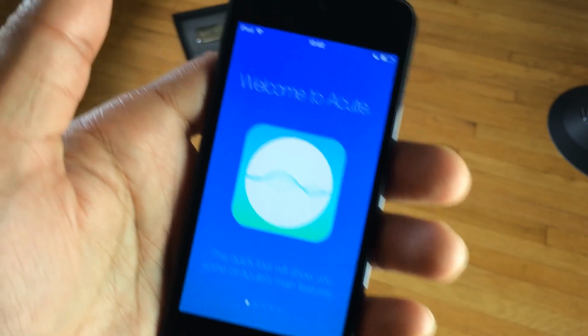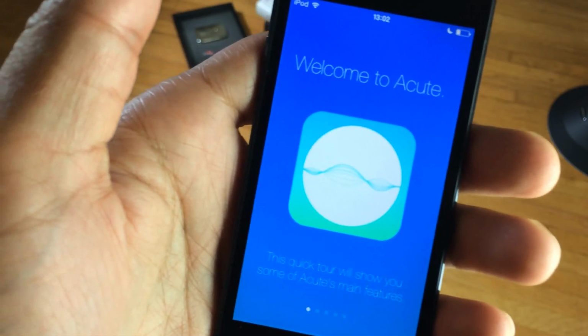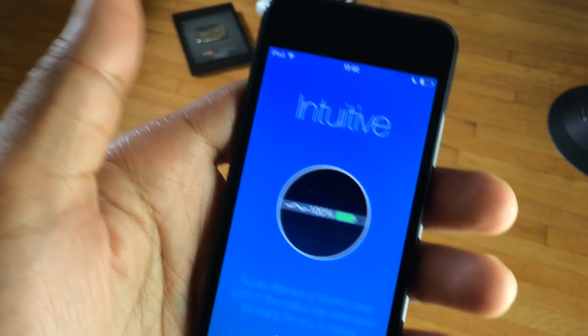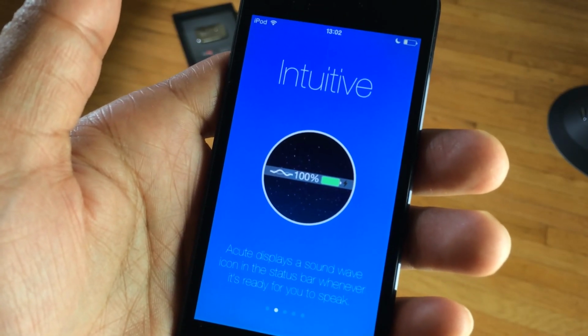We are talking about Acute. This is a tweak that has been anticipated for quite some time. Lots of anticipation for this, and it's finally here. It is finally available for download on Cydia. Here's the tutorial that you get that shows you how to use Acute.